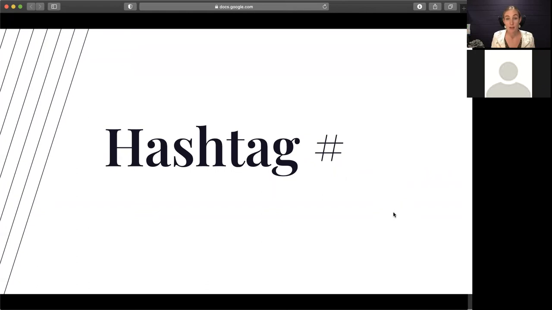word that collects topics. So a hashtag can be branded, it could be trending, it can even go viral. But all of these are words that describe a collection of topics, a collection of posts about the same topic or about the same category.